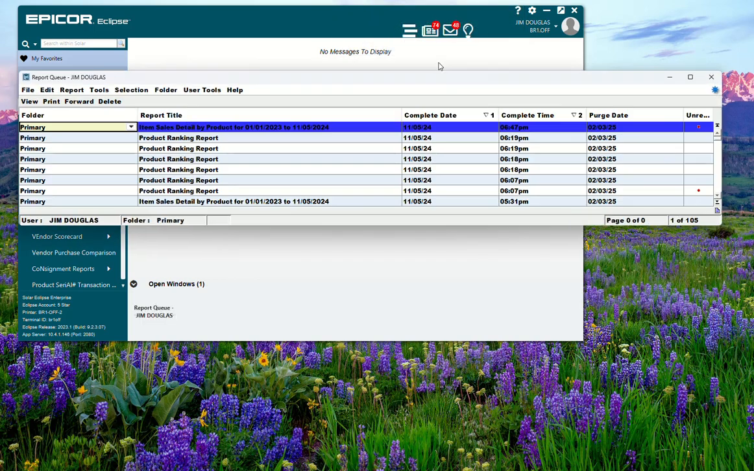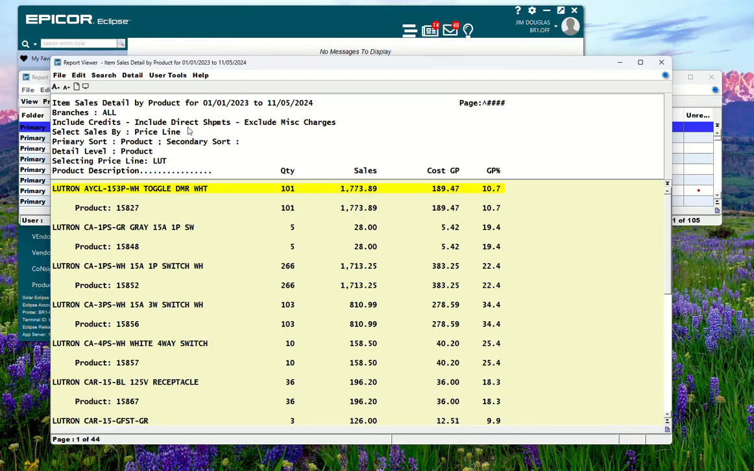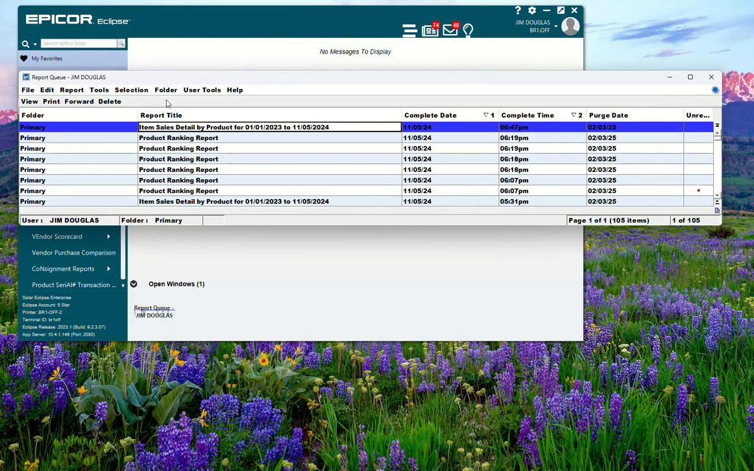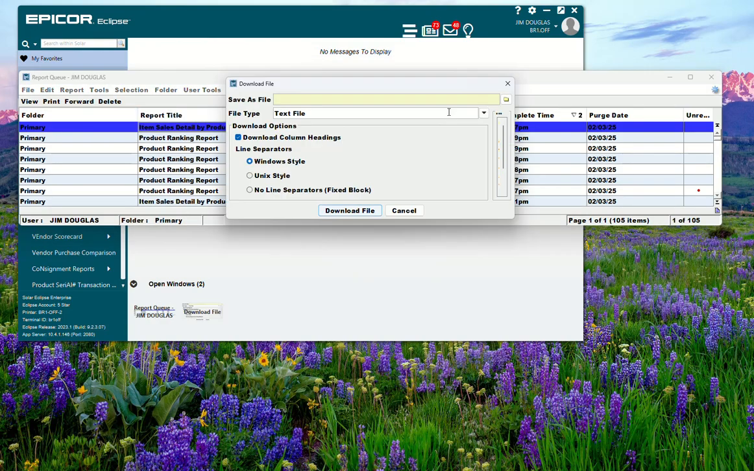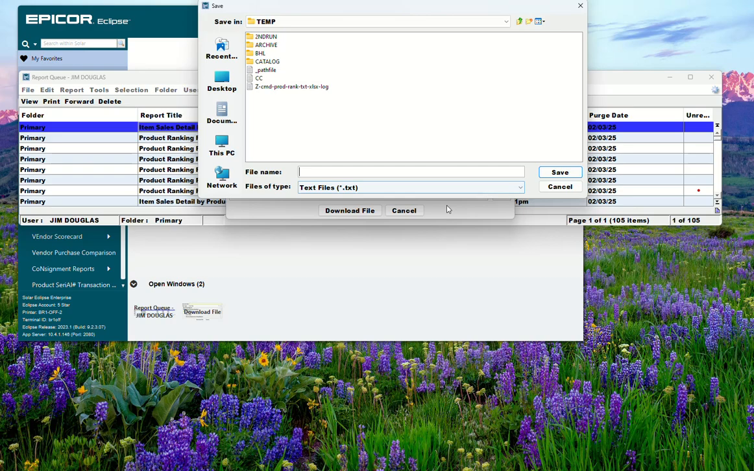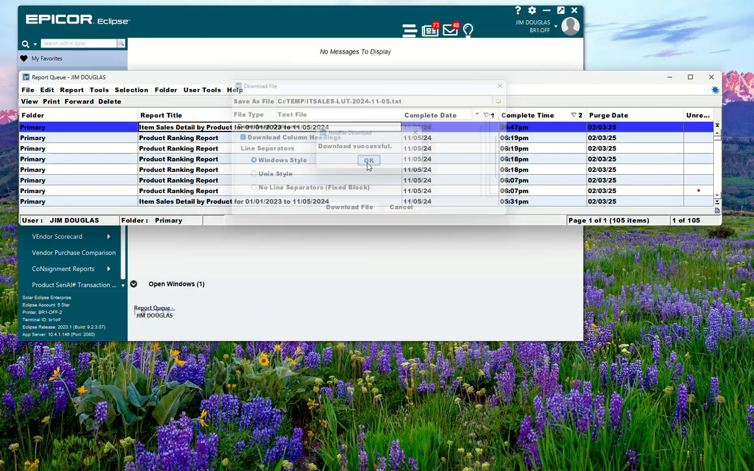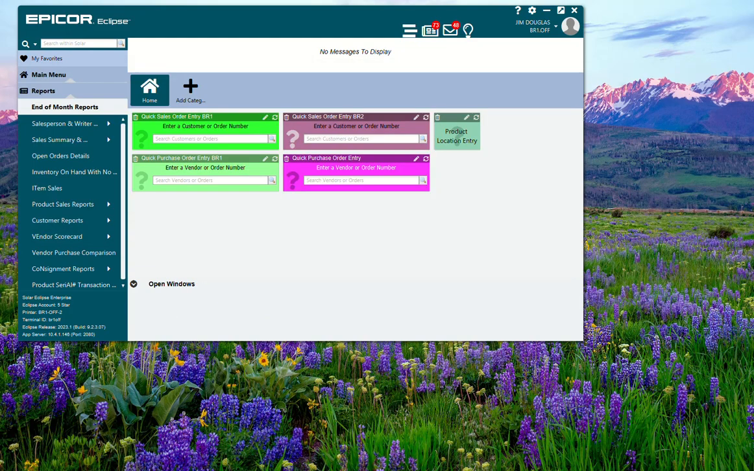Now we can go to the hold file, take a look at it. Take a quick look here to see if the information is what we expected. Okay, and then go ahead and do our download. Once again, to our temp file, our favorite place for putting things. So IT sales Lutron 24.1105. All right, and export as text to run through our converter program. All right, download successful. Now we can close all that.